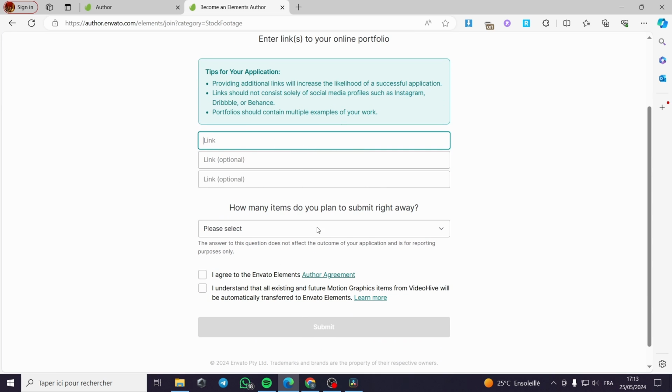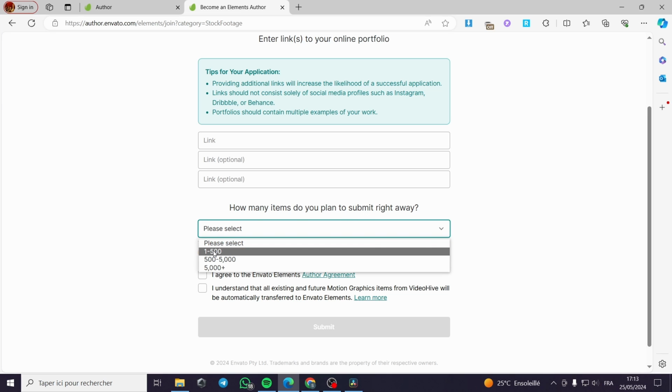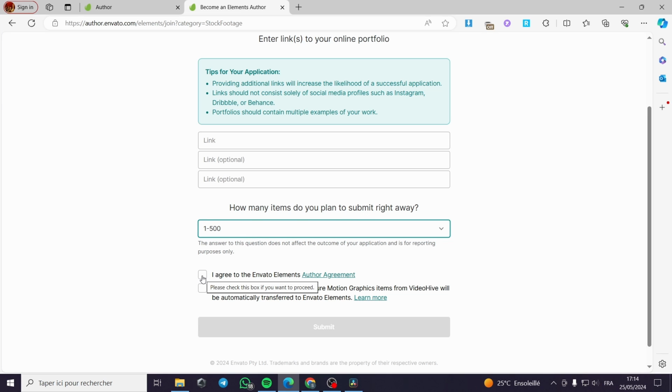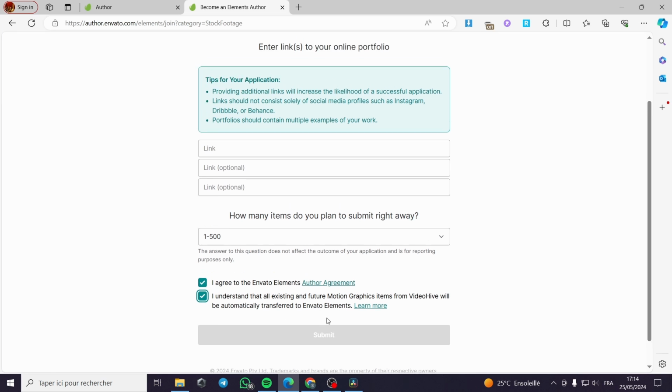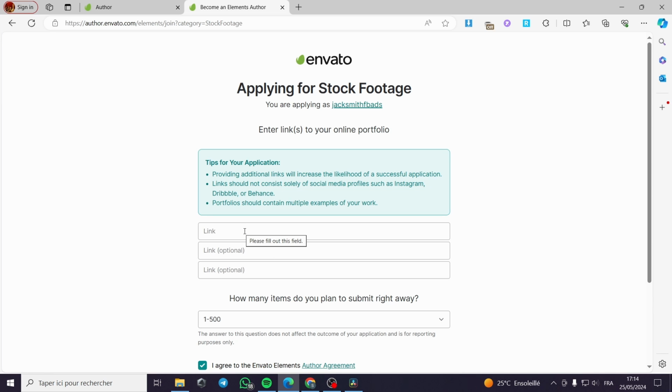How many items do you want to submit right away? I will go from 1 to 500. Then I will click on I agree to the Envato Elements author agreement and I understand that all existing and future motion graphics items for VideoHive will be automatically transferred to Envato Elements. This is the step. Then I will go ahead and put the link.